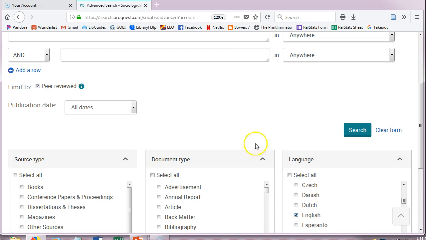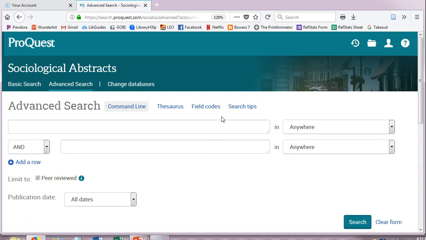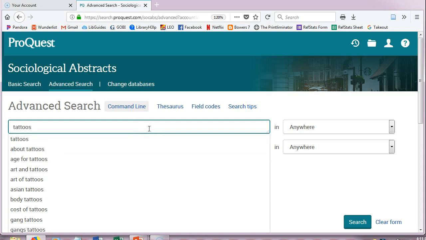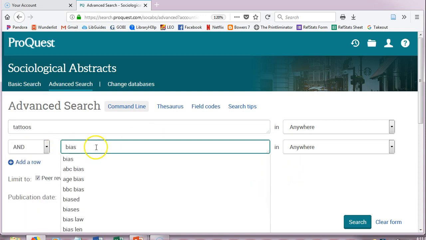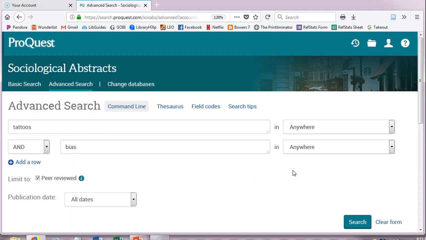Now we're ready to type in search words. At this point, keep the search simple. I want to look for articles about whether people have negative attitudes towards tattoos. Even though there are a lot of different words I could use, I'm going to begin by just searching for tattoos and bias. These may or may not be the best terms.